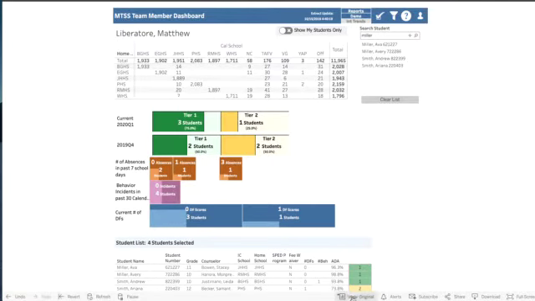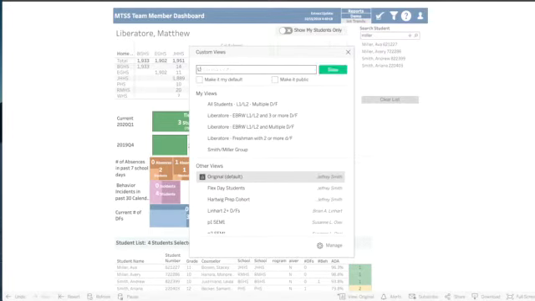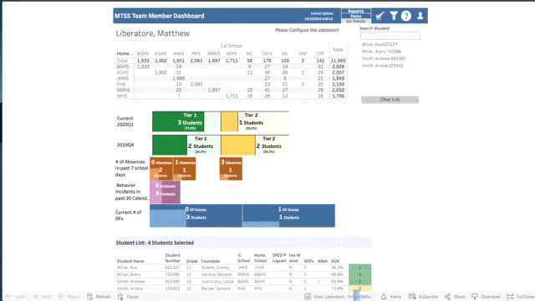And then I can go back down here to the bottom, and once again, I have to save this view. Click on here. I'm going to put Liberatory Smith Miller list. I'm not going to make it my default, and I'm not going to make it public. And then I'm going to click Save. It will refresh, showing that that view was saved.